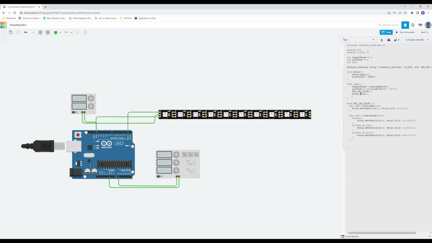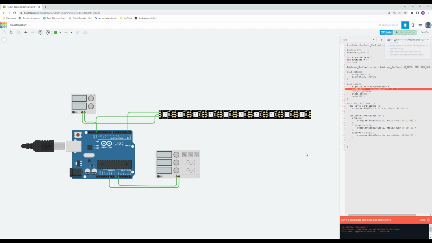And of course, we need to add a delay. If not, this would run frantic with very high refresh ratio. So with the delay, you can play a bit. So let us start the simulation and see how this looks.